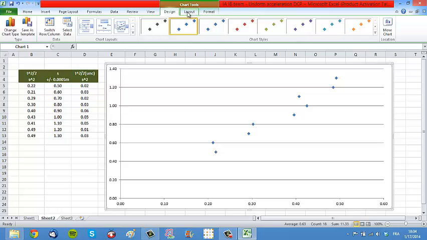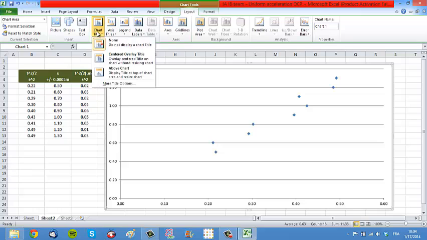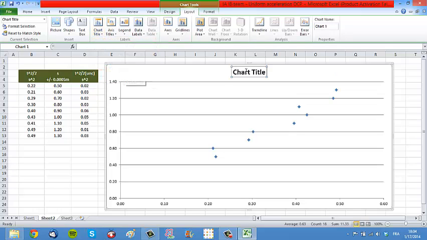So I go on layout, and I want to add some titles here. Okay, this graph, we're not aware of what it's actually talking about. We need to specify what it is. So in layout, you have something called chart title. I'm going to add a title above the chart. Boom, it appears. And I'm going to call this S versus t squared over 2.